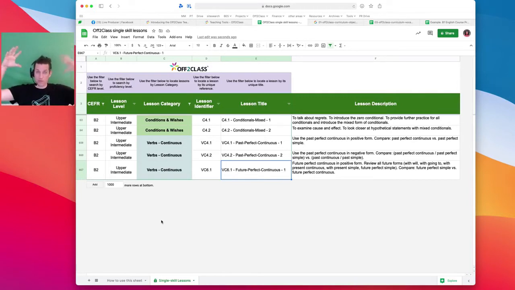So I can take a really broad view, or I can take a really narrow view and look for something very specific that's in the library. So this is how I can work with these single skill lessons. One other thing I also want to highlight.